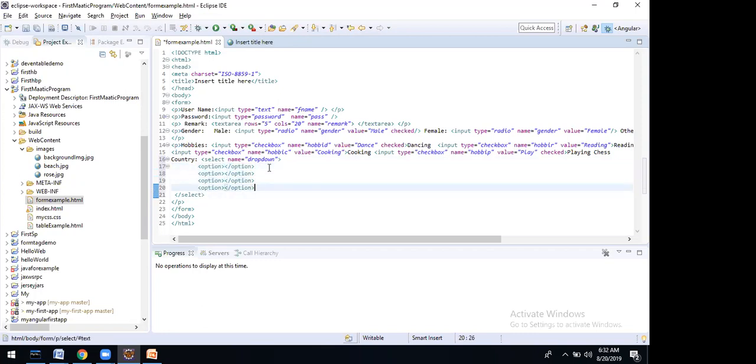Consider I am adding four or five countries here. For the first option I set value is equal to India, and then I write India. After that I set value is equal to US, and here I'm writing US. Then I set value is equal to Canada, and here I am writing Canada. Then value is equal to UK, and here I am writing UK. So like this we can write different country names inside the drop down box.